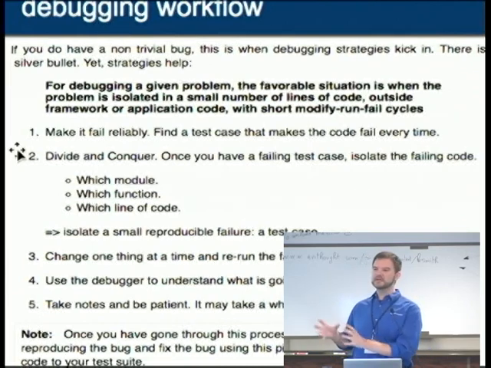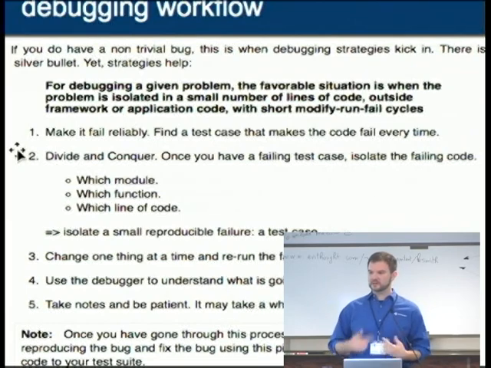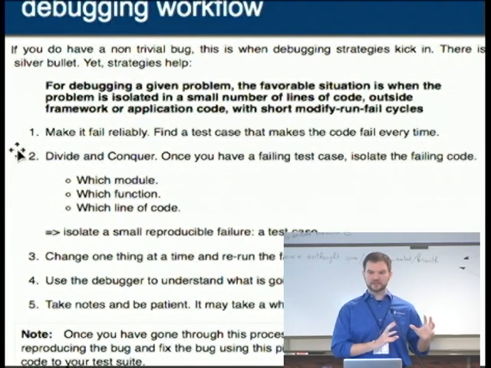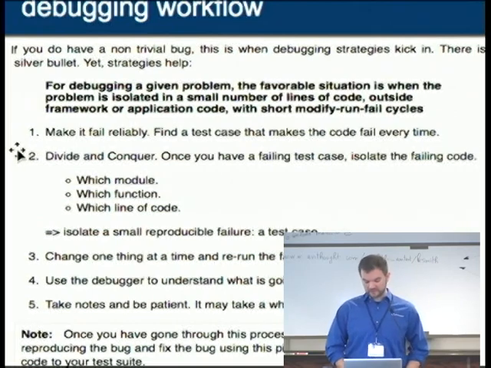It's very helpful to have a separate piece of code that's testing the code that you're concerned about. That code is just sitting there separately, and you can run it back and forth as you're making changes to the code that you care about. Divide and conquer. Once you have a failing test case, isolate the failing code. You want to know which module, which function, and even which line of code is doing this specifically. You want to isolate a small reproducible failure and make that into a single test case in your test suite. You want to change one thing at a time, it's very important, and rerun the failing test case.